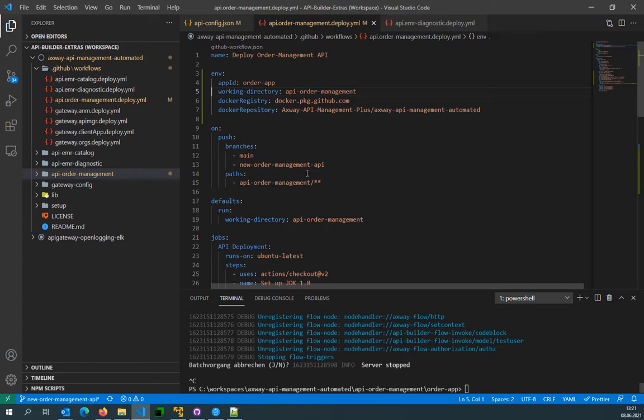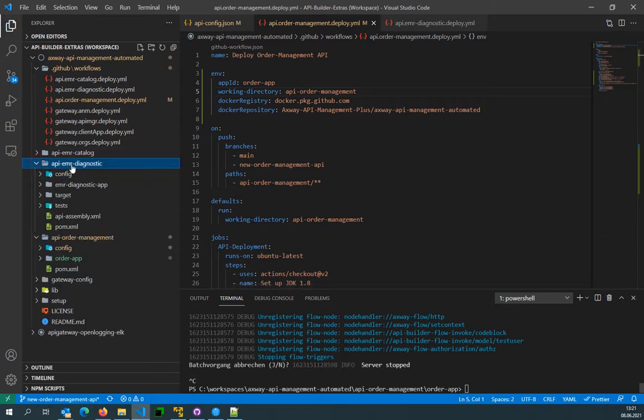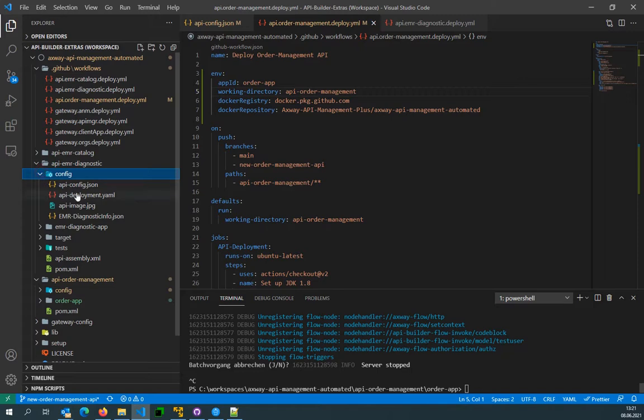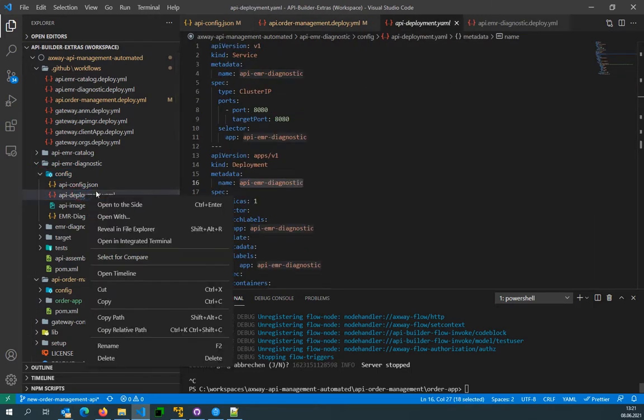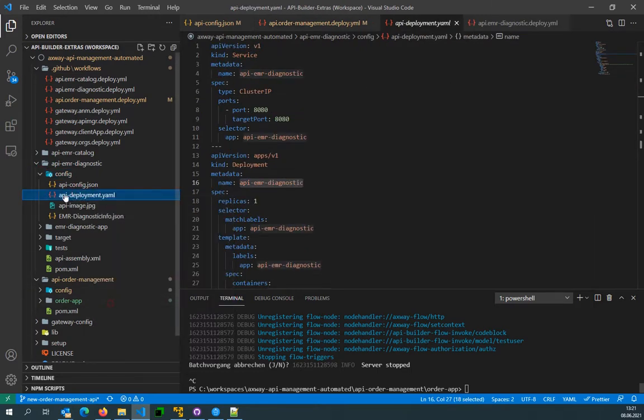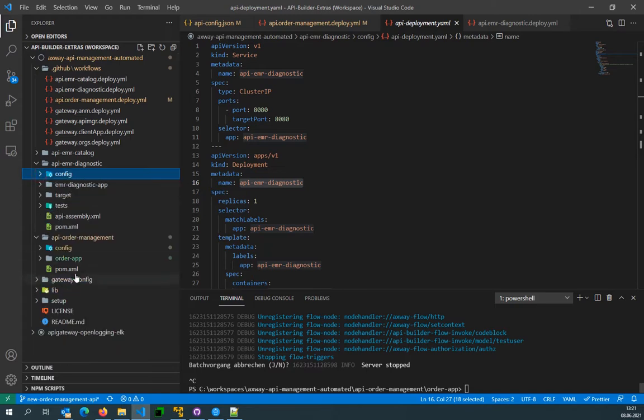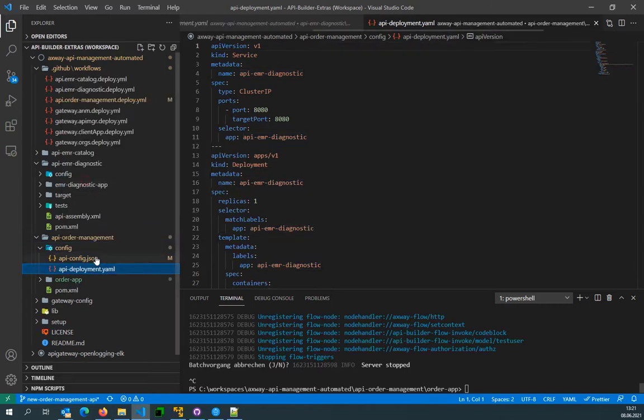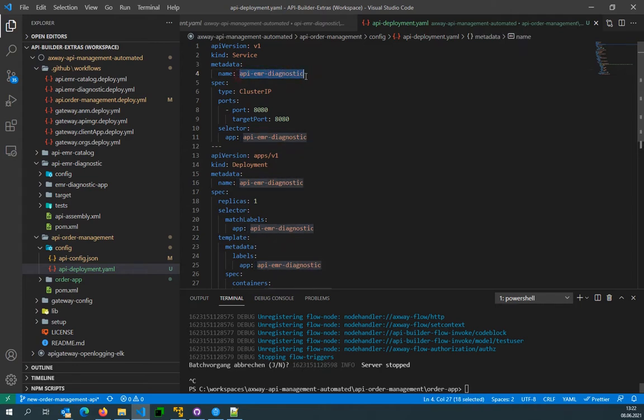So, and now we have to tell Kubernetes to deploy that application. And for that, we need a deployment descriptor. And again, from the diagnostic API, I'm using that API deployment. Perhaps I should have named that file app deployment or something differently, but I stick with that name now and copy that in here. And I'm just changing the service name and say the service name should be order app.